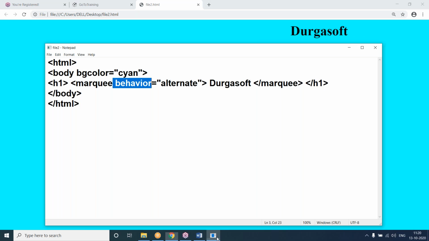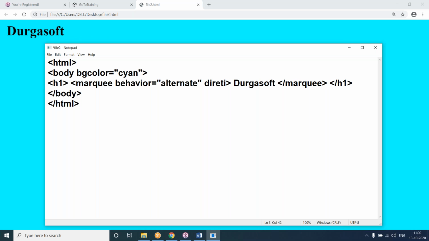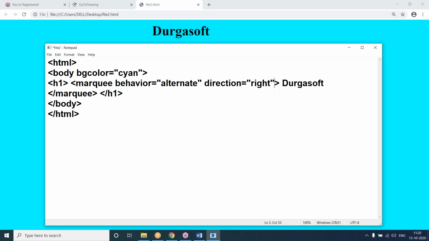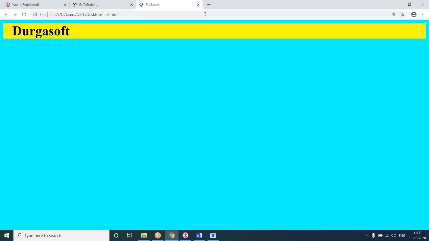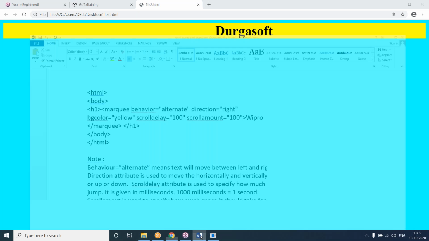So now here it is moving horizontally. If I want to specify direction equal to right, it is given here, and here I'll use a background color. Here yellow is given. Background color yellow. So now it is coming from left moving to right, because the direction is given as right here.